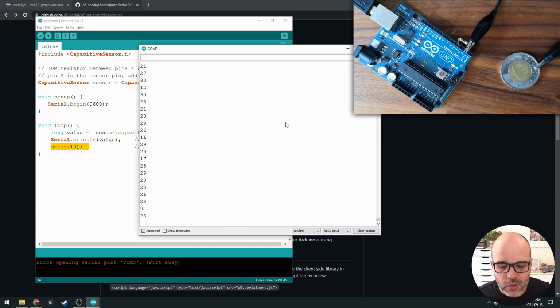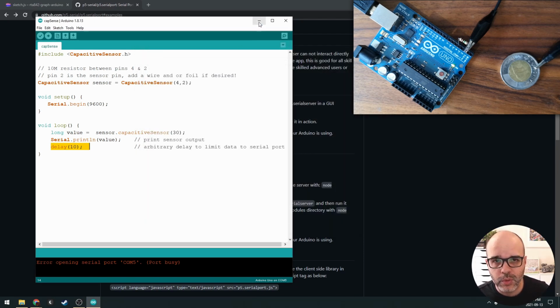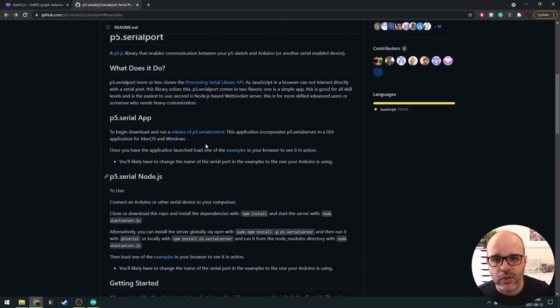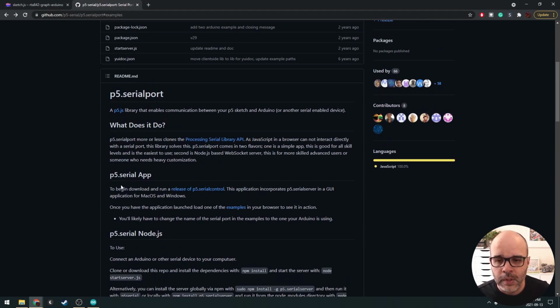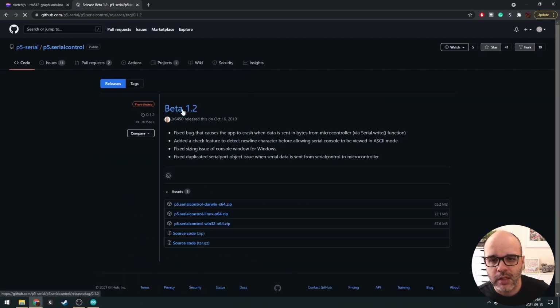It's sending a data stream over the serial port, and our job now is to get that number over to our p5.js sketch. So I'm going to put this away, and we're going to switch to p5 serial control. The first step we have to do is get the p5 serial app. So if we click here, take the latest version.